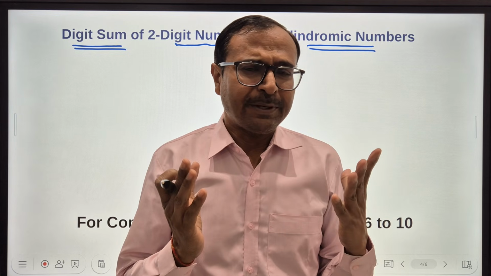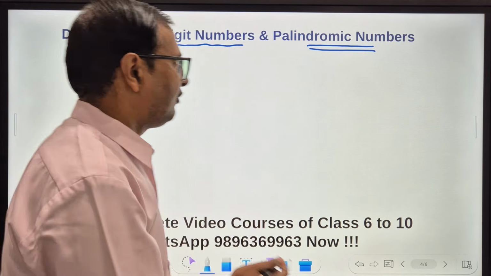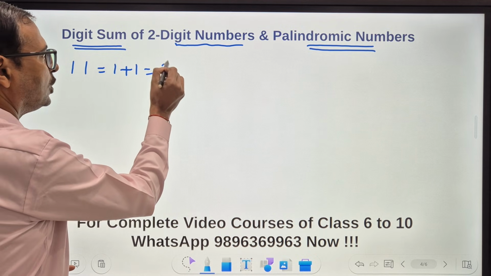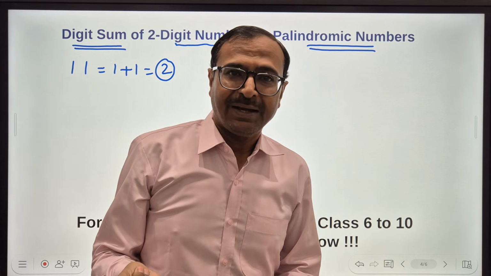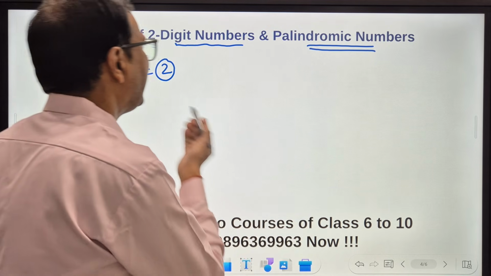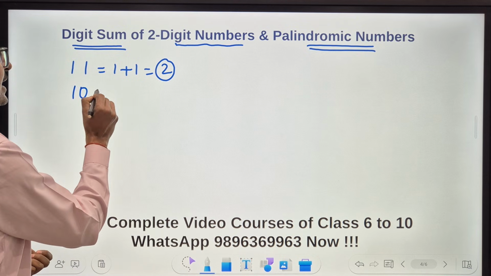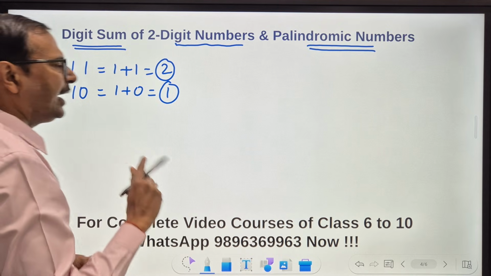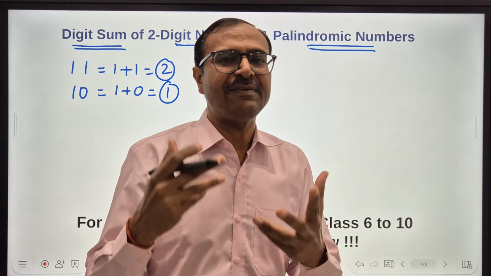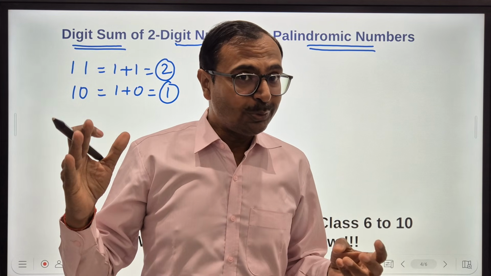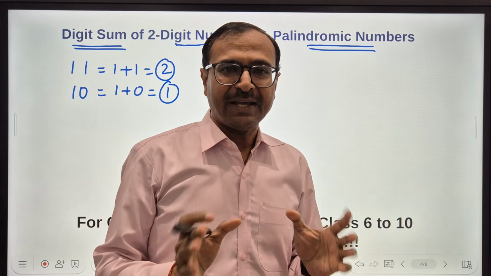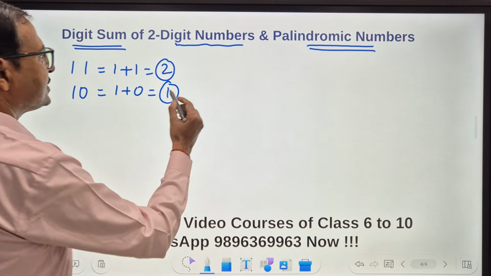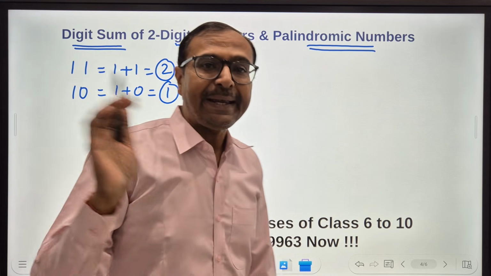So let us start with this: a digit sum can be minimum 2, because 1 plus 1 is 2. Like for 11, the digit sum is 1 plus 1, that is 2. We can't have a digit sum less than 2, right? Except 10. 10 obviously has digit sum 1. Only 10 has digit sum 1, and then 11 has digit sum 2. And then it can be 3, 4, 5, 6, 7, 8, 9, 10 up to 18, because the highest number is 99, so 9 plus 9 is 18. So the digit sum starts with 1 and goes up to 18.